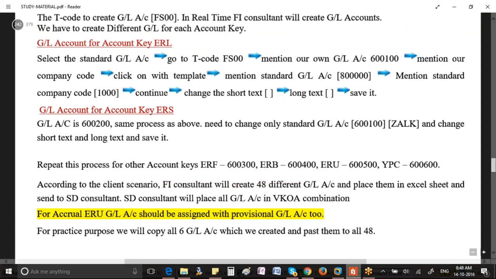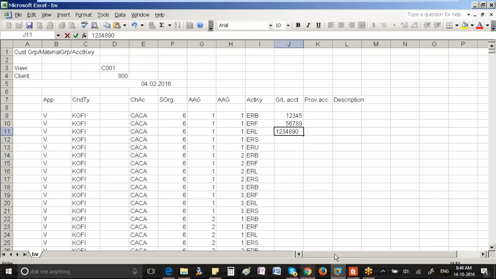Once you receive that, as an SD consultant, you will go to the VKOA, and in the VKOA you will assign these particular GL accounts to that particular combination. Got it?